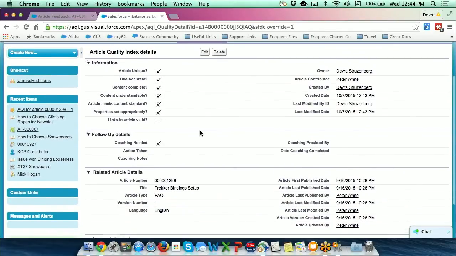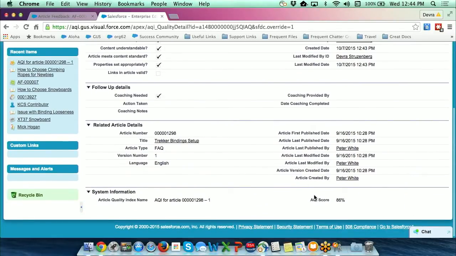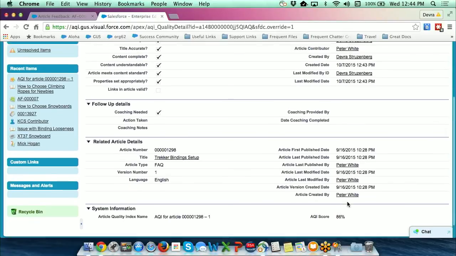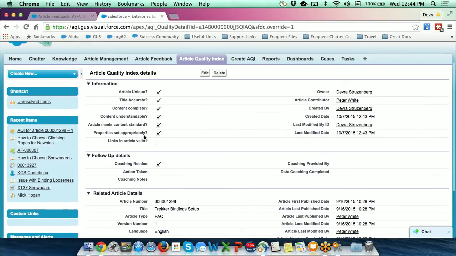So what that does is now you can see that there is an AQI score that came in. That is calculated based on these questions and the weights that are set for them. You do have the capability to change the weights. Maybe for you, having a unique article is more important than anything else, and you want to increase the weight on that, you can do that. And so the score calculates based on the weight and the answers of the questions.